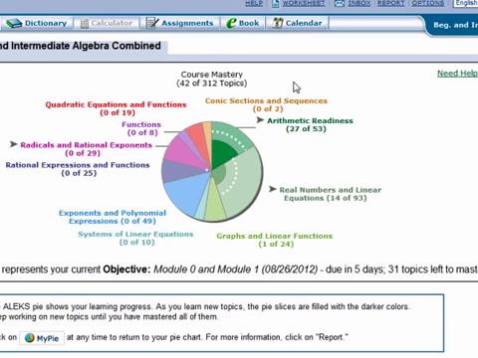Once you complete your initial assessment, you're going to get this pie. Your goal is to finish as much of these 312 topics as you can, because remember that 20% of your grade comes from how many topics you finish in ALEKS. Obviously, the more you finish, the more successful you're going to be on the final exam and the compass. So completing these topics is really important.